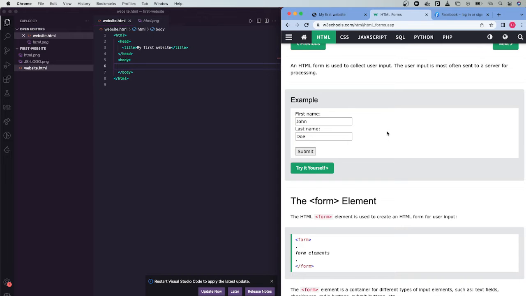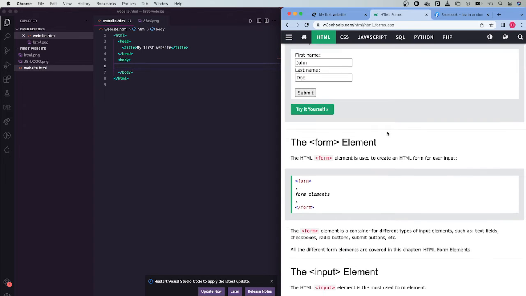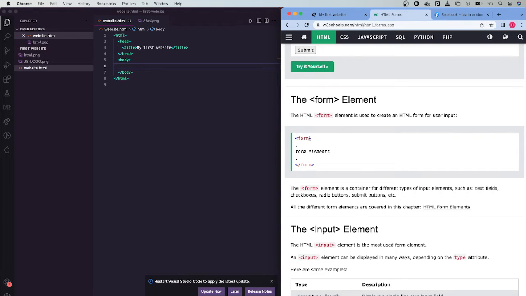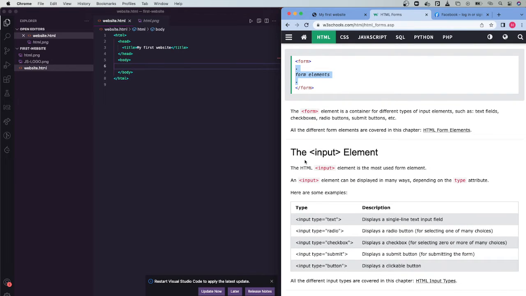So how do we build an HTML form? The first thing we need to know here is the form tag itself. HTML form has an opening and a closing form tag. Whatever we put inside this opening and closing form tag will be the one that will appear in our HTML form. Another thing we need to know is the input element.